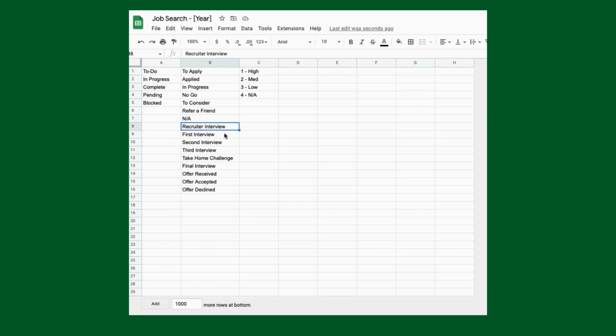So the recruiter interview, first interview, second interview, third interview. Hopefully you don't have this many interviews, but I threw them in there just in case. The take-home challenge interview, the final interview, and then of course, offer received, offer accepted, and offer declined.